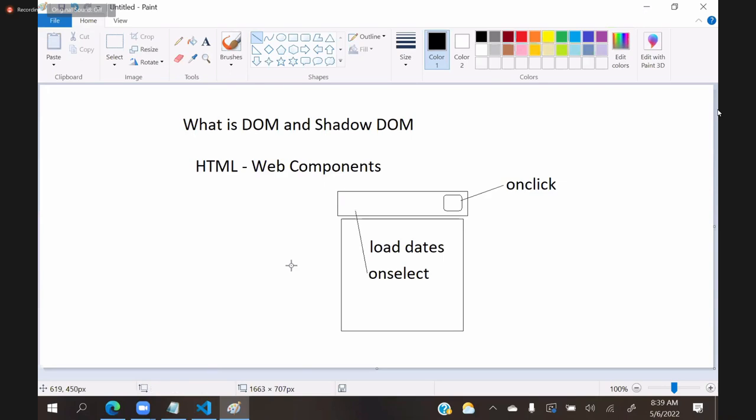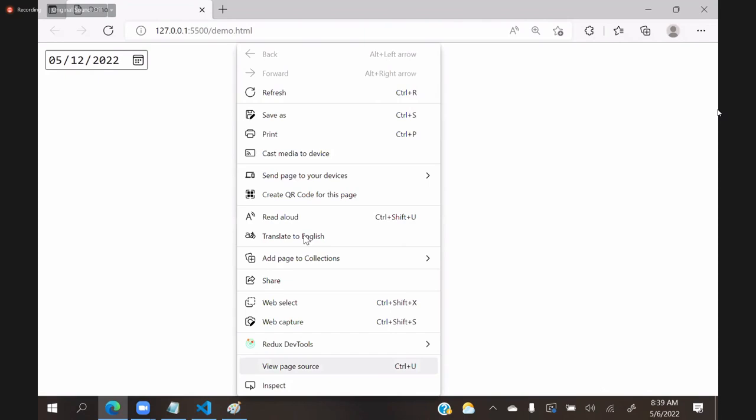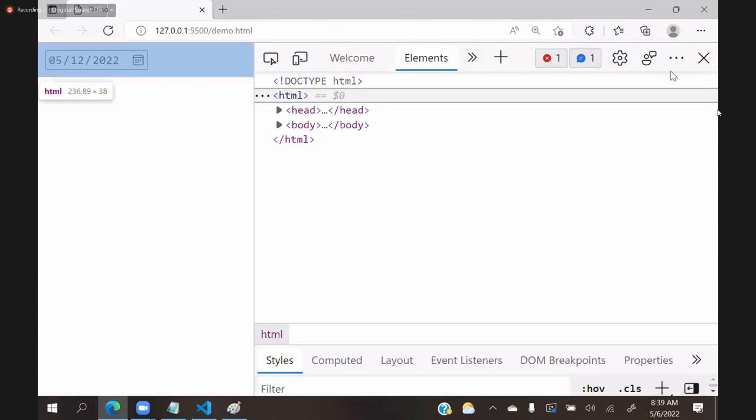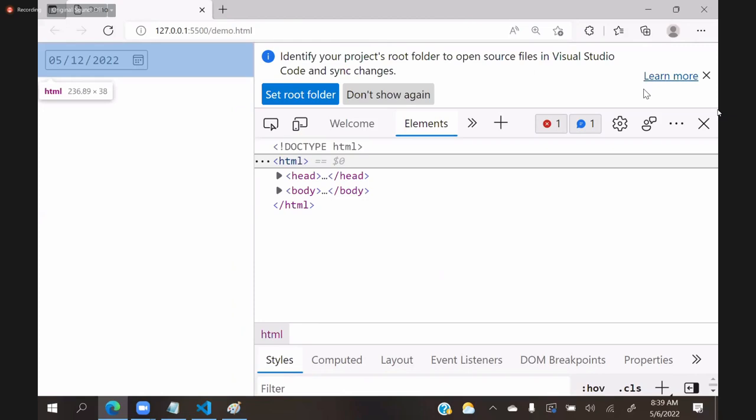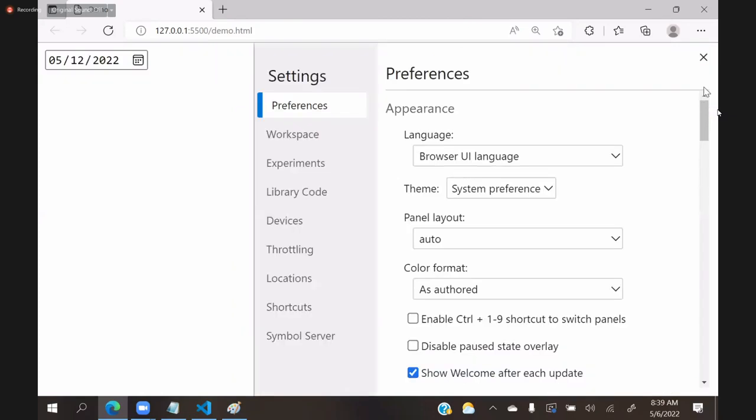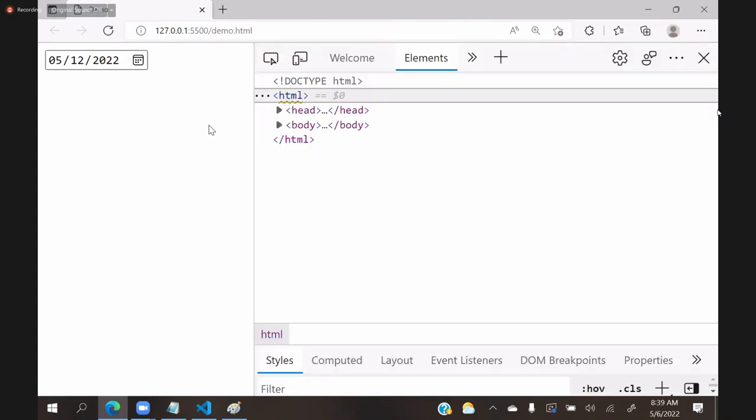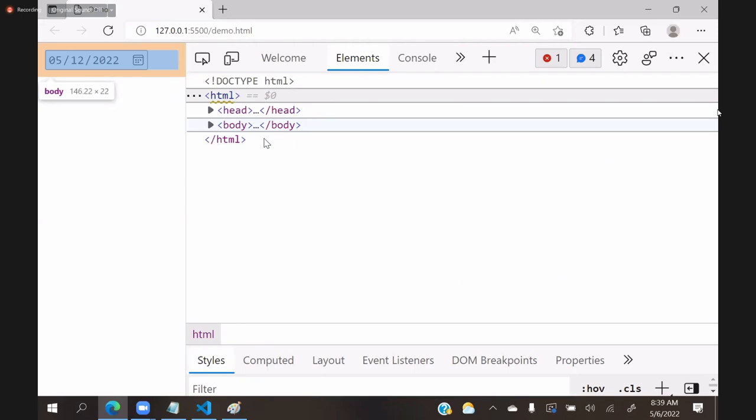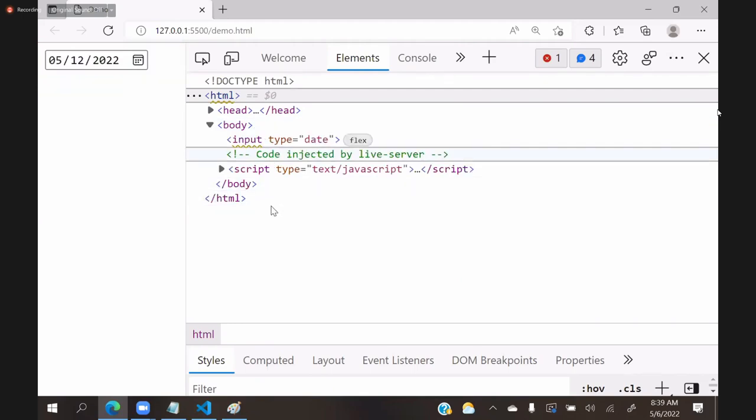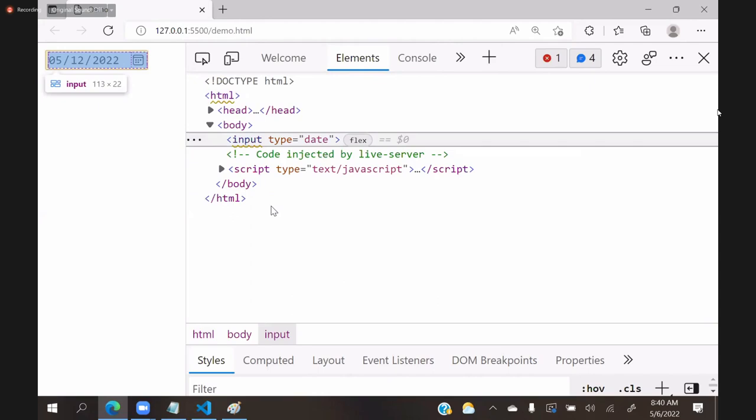That means what you know here is it is looking like an ordinary box, but behind this a lot of design is there. I will show you. You go to inspect. When you go to inspect here, you have settings. These are browser settings actually. First, go to the body section. You see input type date. This is what you know as an ordinary HTML learner. But professional people know that behind this a lot of design is there.